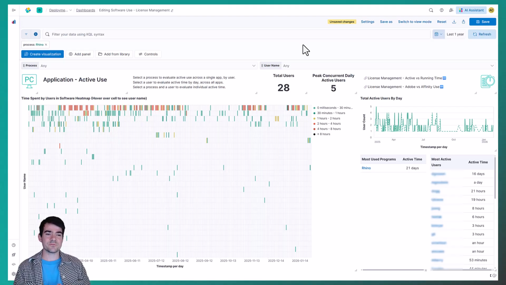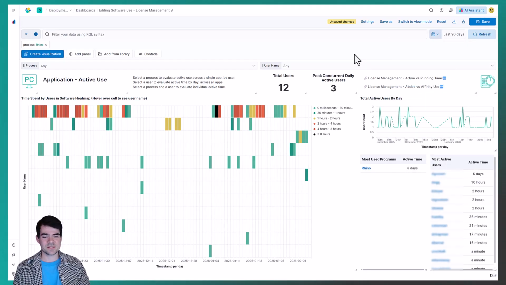I can now use this information to inform how many licenses I need to purchase for the next period. Even if we're being quite liberal, we can now safely say that we only need 5 licenses of Rhino for the full year. Or we could even be more conservative by narrowing the time range and seeing that even if I extend the range to 90 days, we had a peak concurrent daily active users number of 3. So perhaps I only need to purchase 3 licenses for the year.